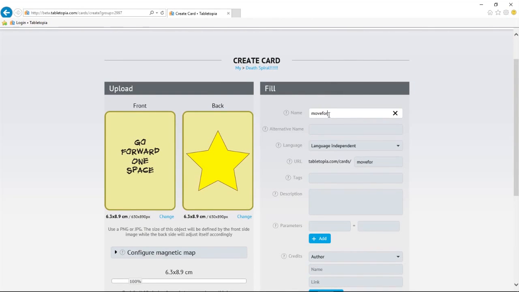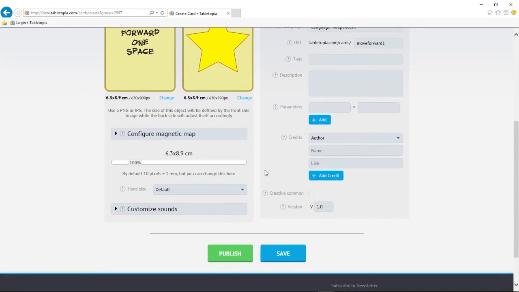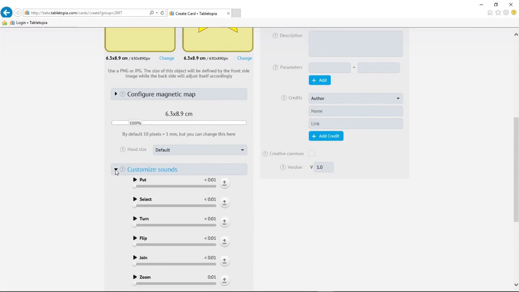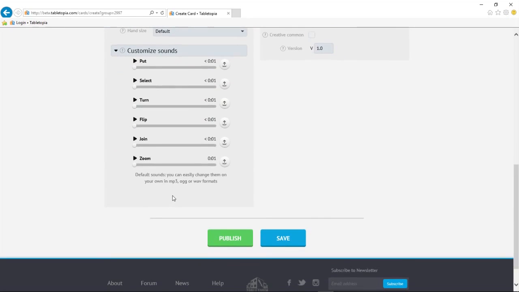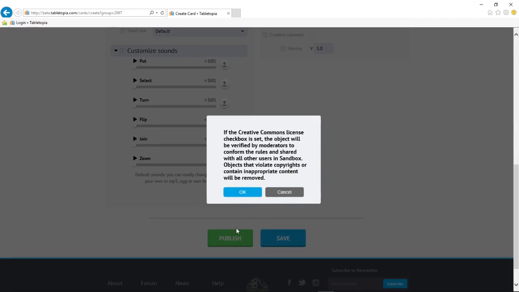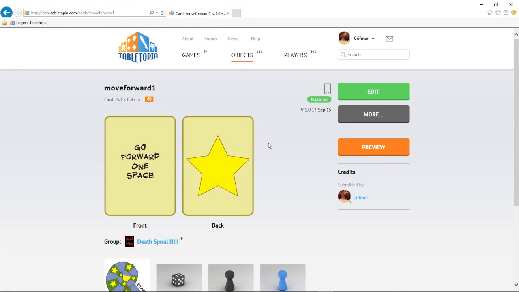Let's name it, and before we publish, I want to point out a neat feature. Tabletopia lets you give your cards custom sounds. So if you want to highlight certain important cards, this is a nice way to do it. Now we publish. So now we need 3 more cards, but we don't have to create them from scratch. Tabletopia lets you duplicate objects, making it easy to create things like a deck of cards where you only need to change one thing. You don't have to keep setting all your fields every time you want to create a card for your deck. Let me show you.